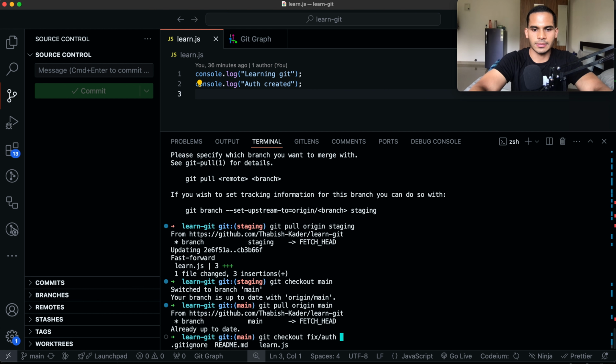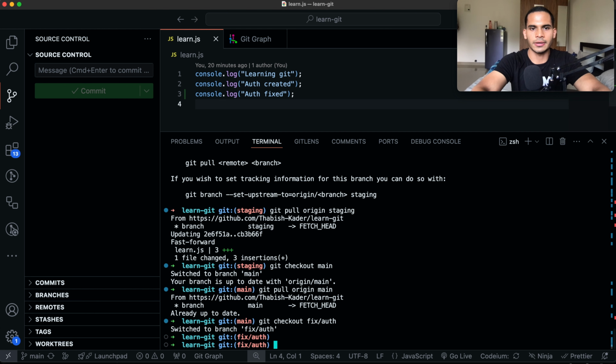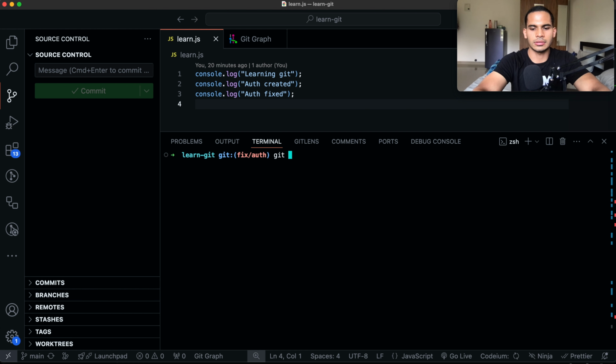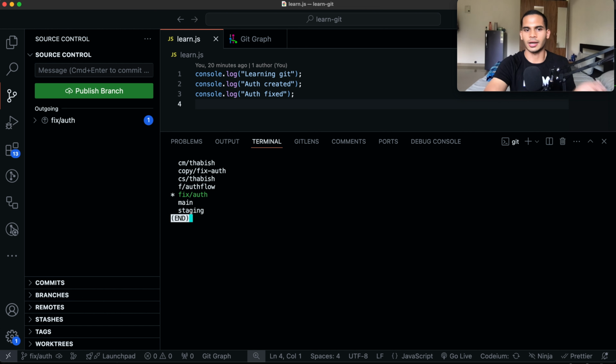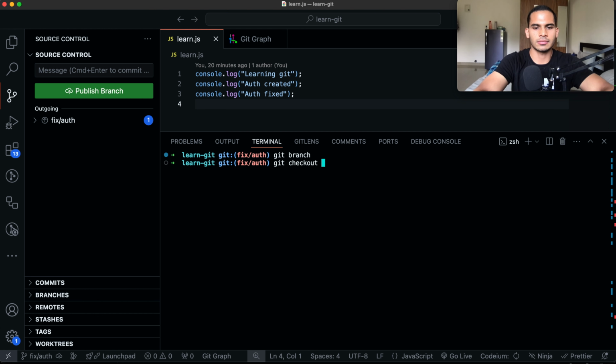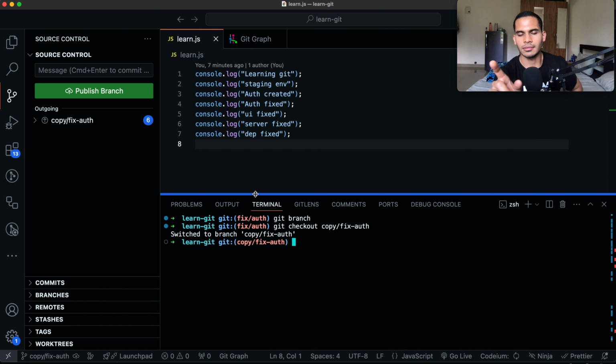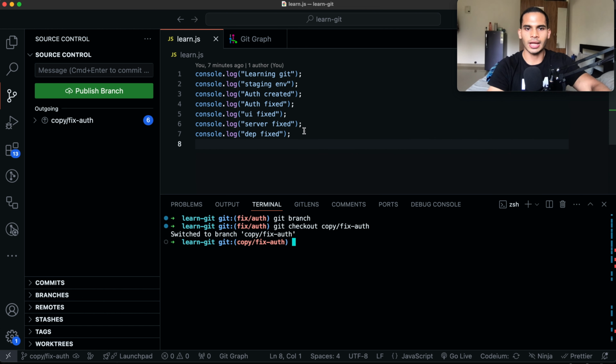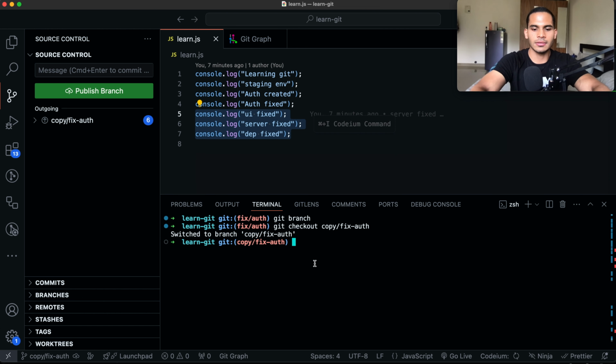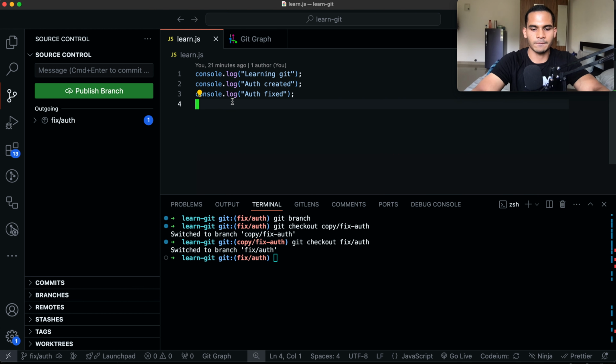I'll go to check out, what was it? Fix something, fix auth. Let me go here. Okay, let me just check. I forgot my branch name. So I'll go here. Okay, copy fix auth. I think it was git checkout copy fix auth. Usually, I made the changes directly to copy fix auth. All of these changes should actually have been in fix auth itself. So git checkout fix auth, just here.